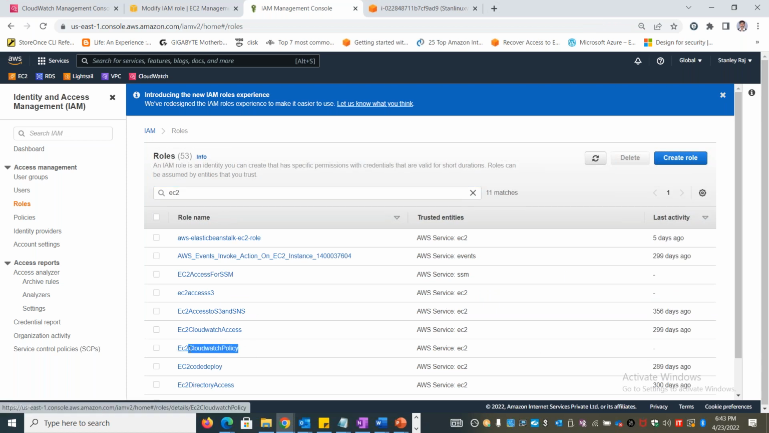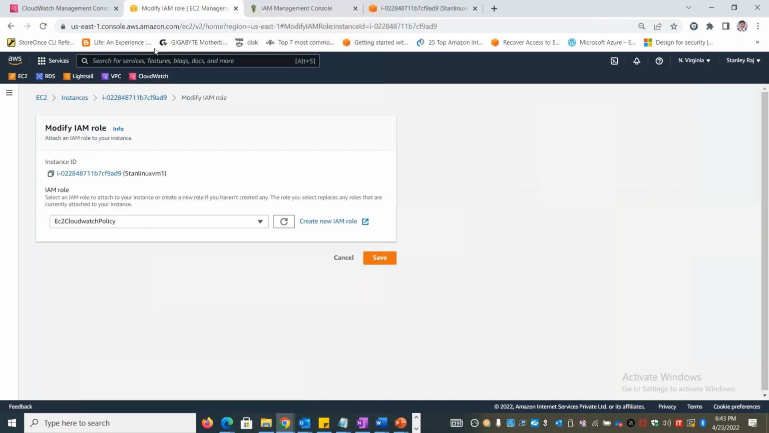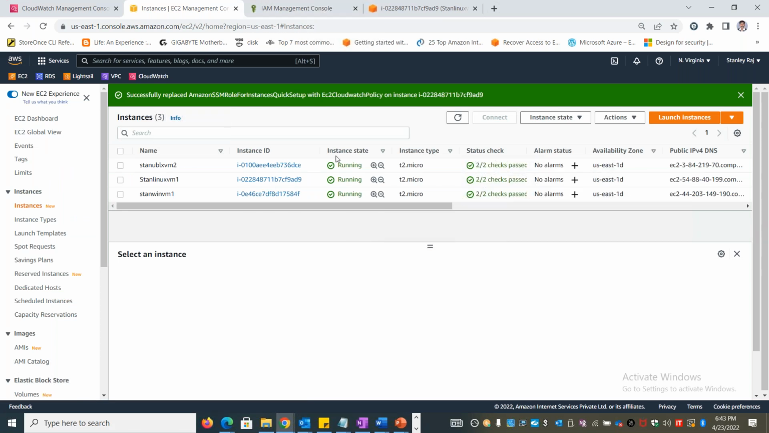Okay, this is the one, because if you look here, this one was used 299 days back. So this is the one, EC2 CloudWatch policy. Okay, perfect. Save it. You can also create a new role there itself, that same activity you can just do from there itself.